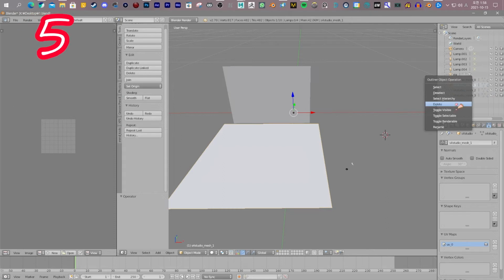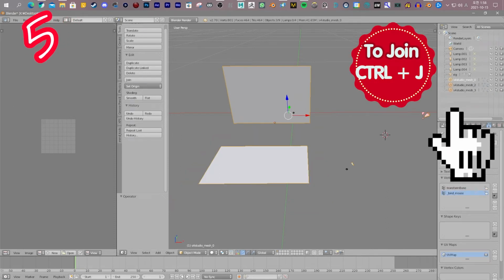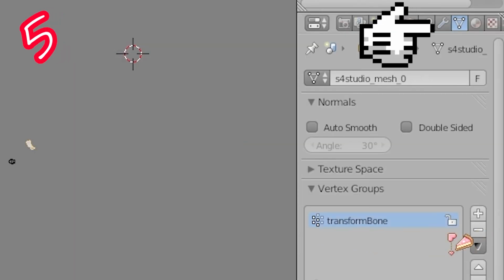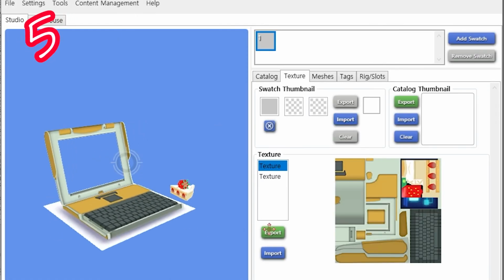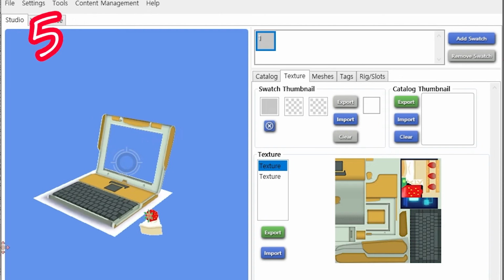Delete the vertices on the shadow layer. Merge all meshes. Delete the bind mouse. Save. Import on every shadow LOD. Customize. Now, test it.